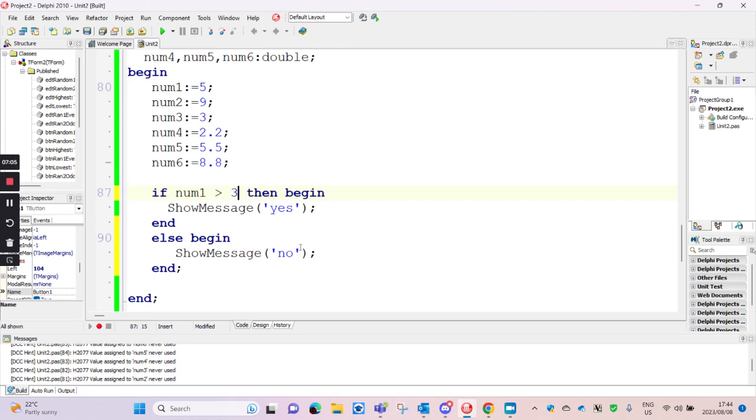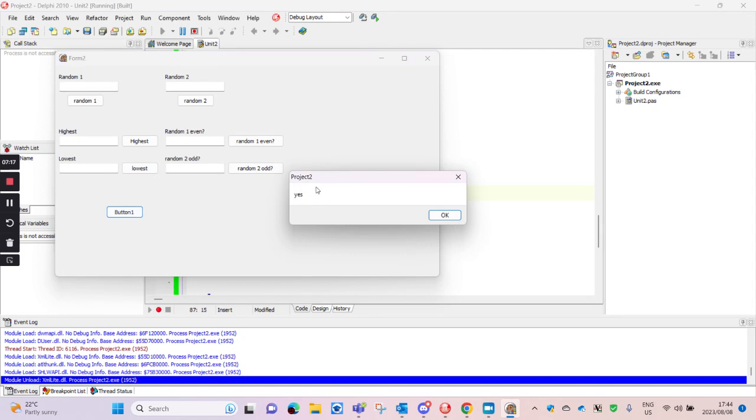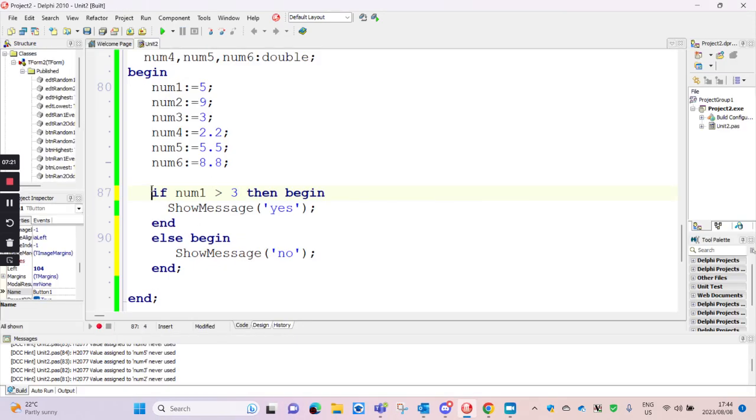Yes. Because number 1 is greater than 3, so we'll see yes, and we won't see the no, because a no only happens if this condition is not true. So these two, they're linked together. The else always goes with an if.